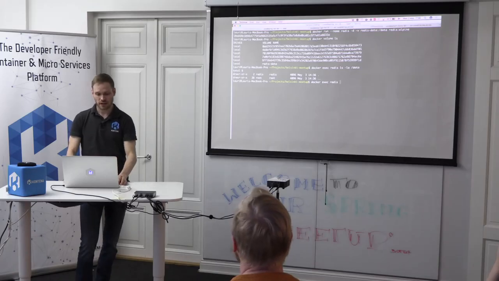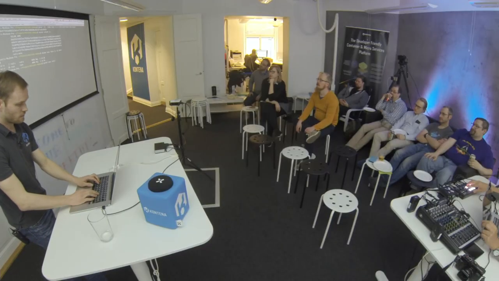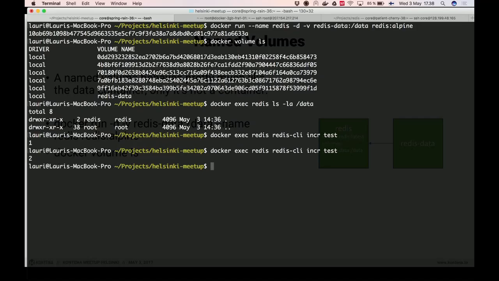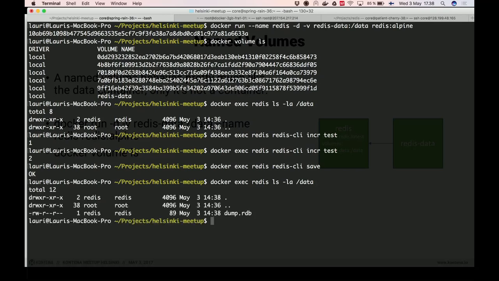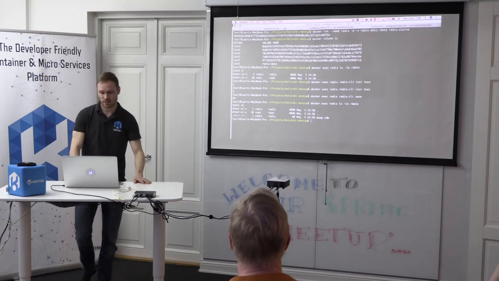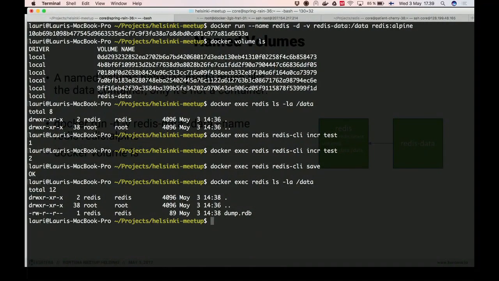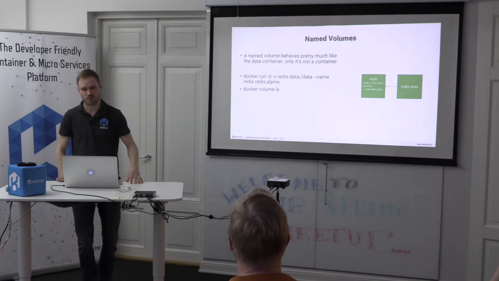But of course you can give some permissions to the volume with the volume option, so you can define it as read only and that kind of stuff. So now we can see that when I executed the save command, it created this dump.rdb file. And basically you can attach that volume to any container that you want.